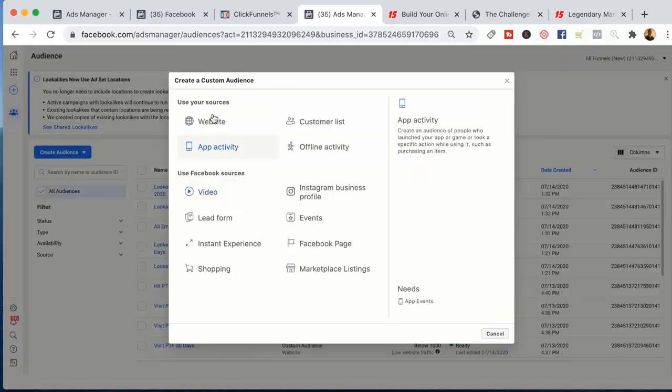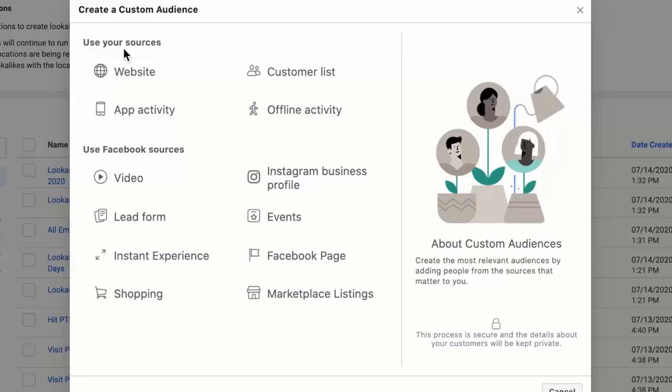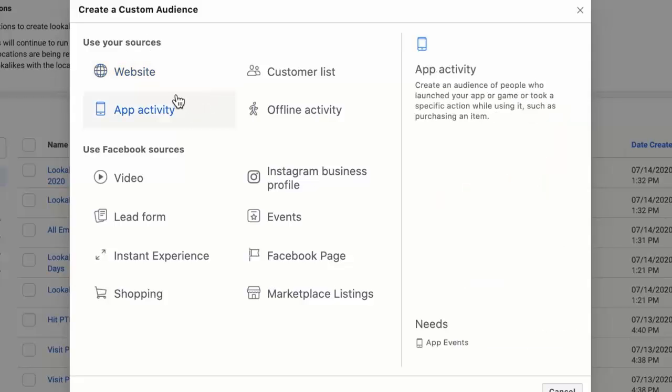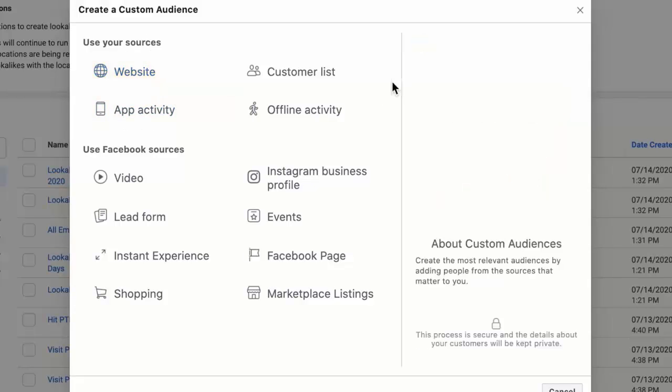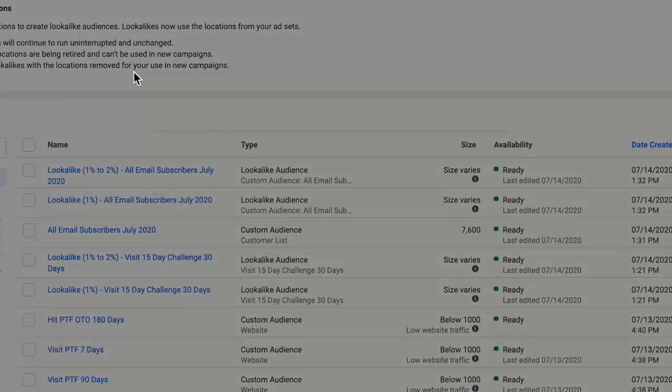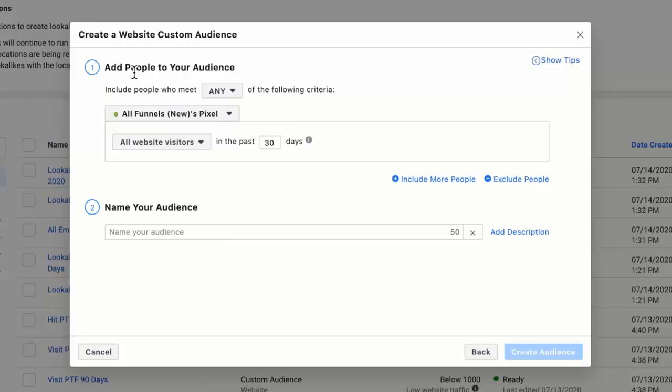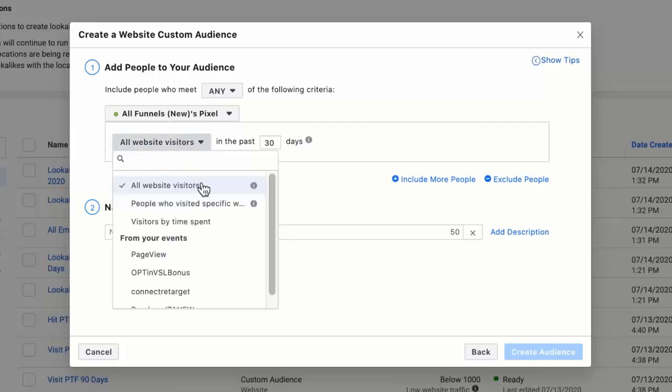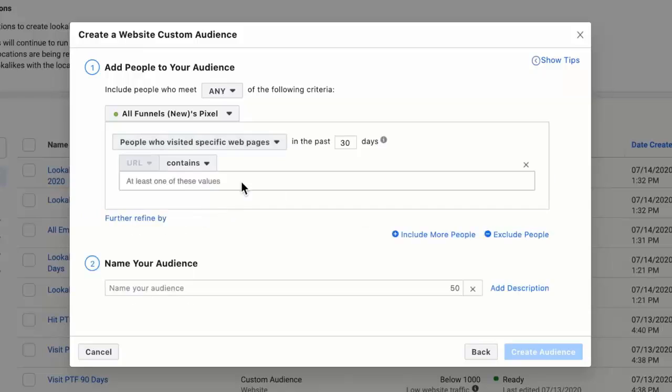And basically what it's asking is to cite your source. Where is this audience going to come from? You can either upload a customer list and re-advertise to them, or you can just choose website. That's what we want to do. We want to create an audience based on people who have actually hit our website. So basically include people who meet any of the following criteria. Make sure you have the right pixel selected. And basically we want people who visit specific web pages.